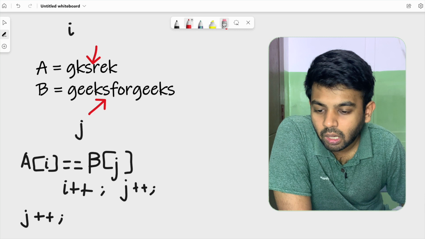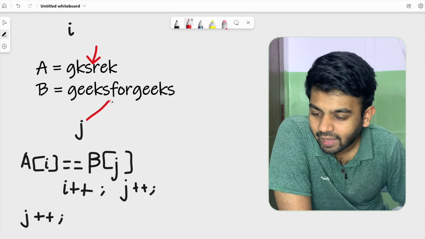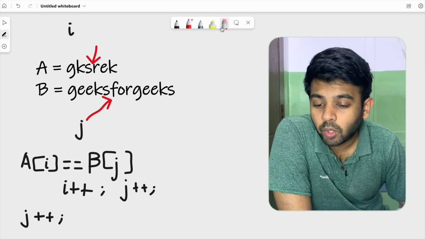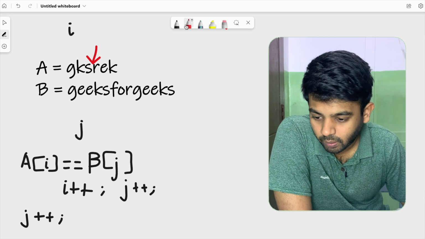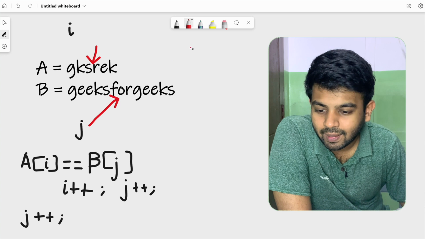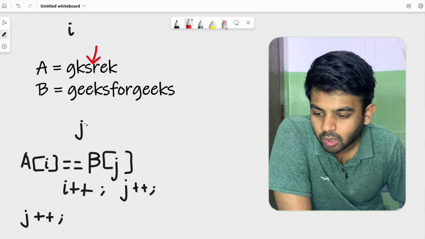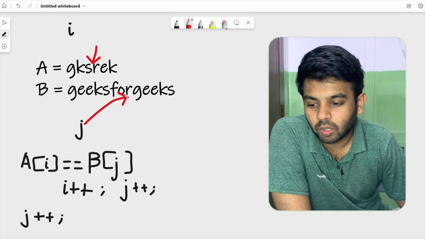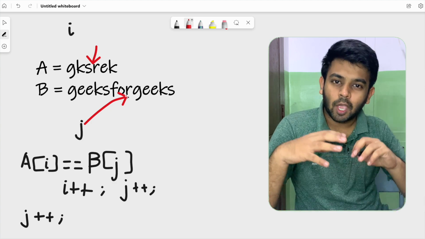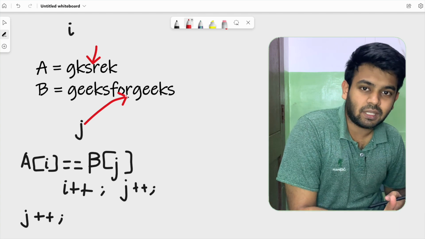So I is pointing at R and j is pointing at F, right? Now are these two same? They are not. So we are just going to increment the value of j. So now j is pointing at O. It is still not same. So we are going to increment the value of j, and it is pointing at R now. Okay, now both these values are same. We are going to increment I and j. So I hope you get the point, right? If they are same, you are just going to increment both I and j.